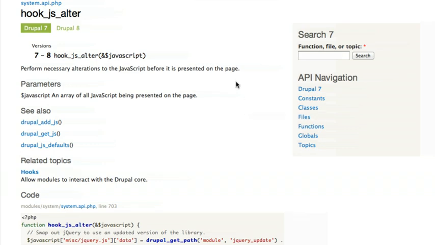This is an example of two of the hooks that you can implement inside of a theme in Drupal 7, hook.js alter and hook.css alter. You do so by finding the hook name, in this case, hook.js alter, copying that into your template.php file, and replacing the word hook here with the name of your theme. So in our case, 960robots_js_alter would implement this hook inside of our theme.